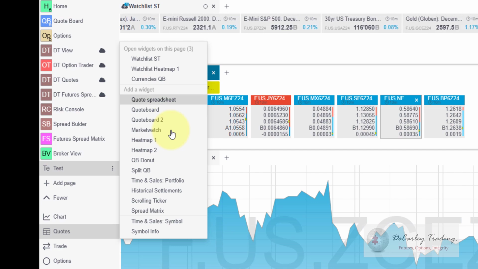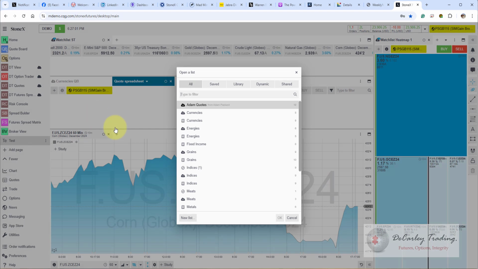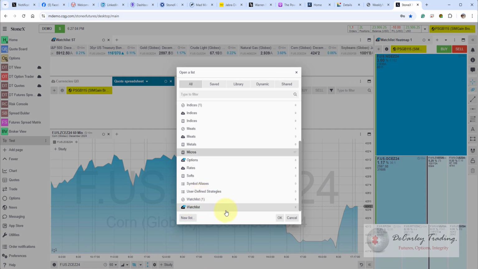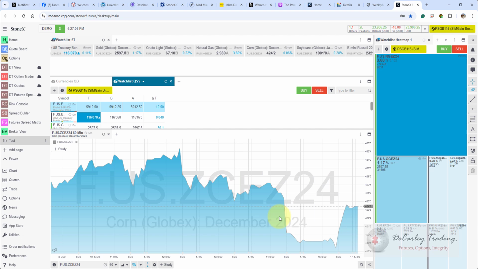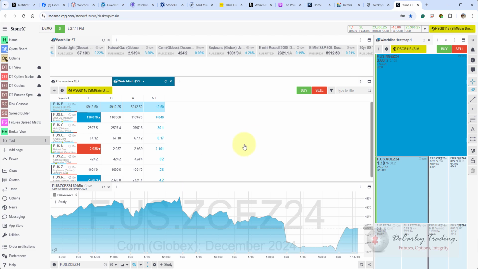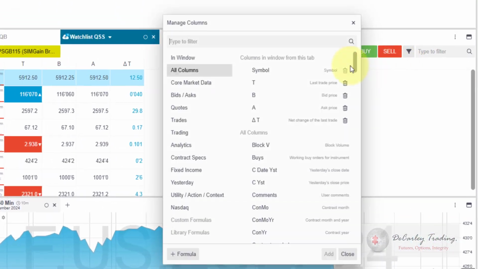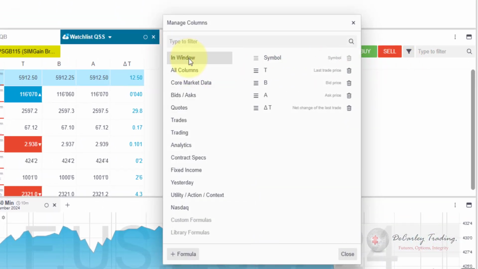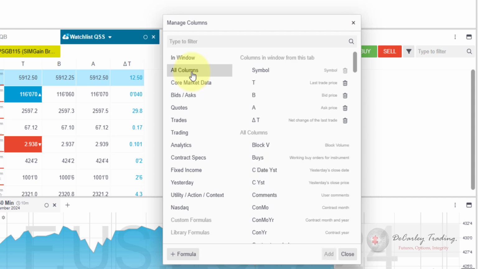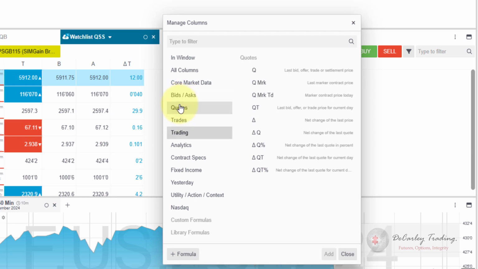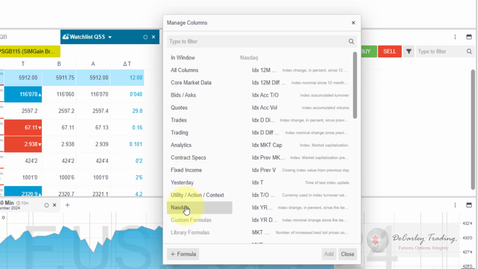If you're wondering, the quote board that I built, it was a quote spreadsheet. This is what I prefer. Again, you don't have to like it. You can choose a different format. This is the default format, and you can see there's not a whole lot of information. As I told you before, you can add columns by clicking on these three dots and then choose Manage Columns. And if you go to In Window, it's going to show you what's already visible. If you go to All Columns, it's going to show you what is available. And if you really want to filter them out, instead of All Columns, you can click on various sectors or types of columns, informational sectors, we could say.